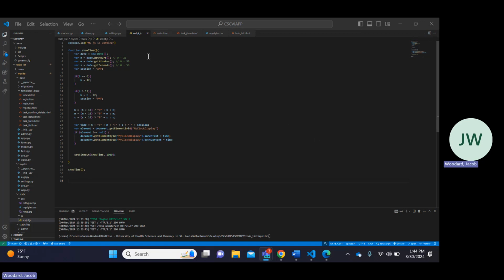So let's go ahead and start with my JavaScript code. We can start up here at the top with the function. I created a function called showtime. Essentially, I just named it showtime because I want to put the clock onto my web application.